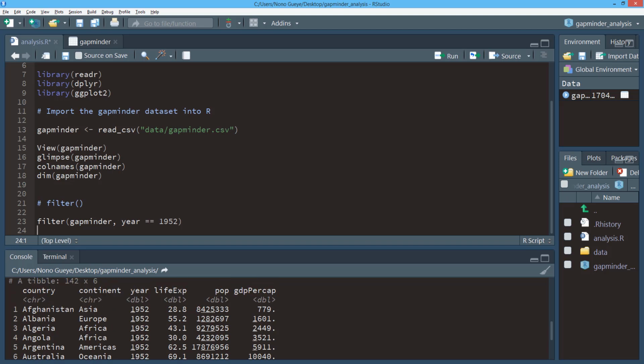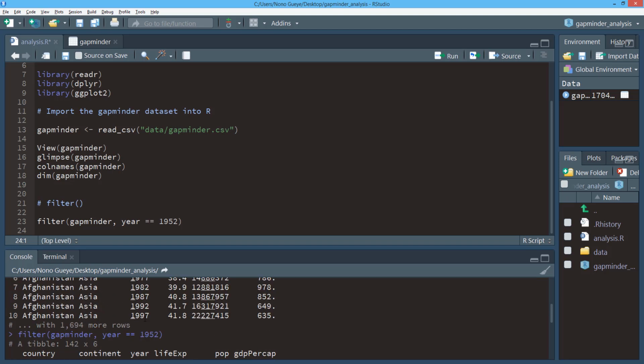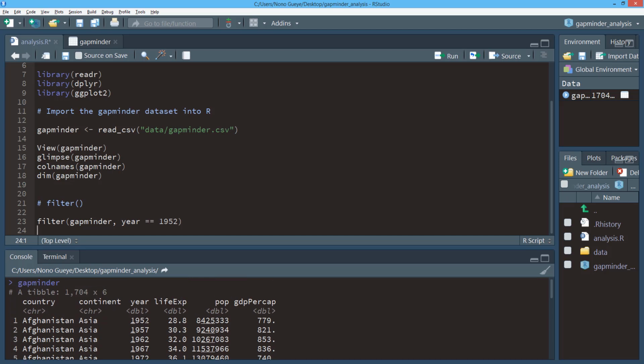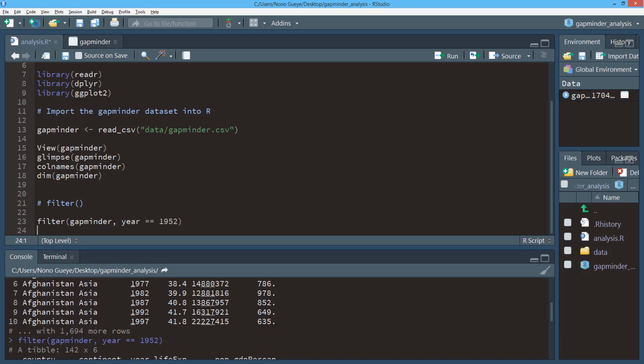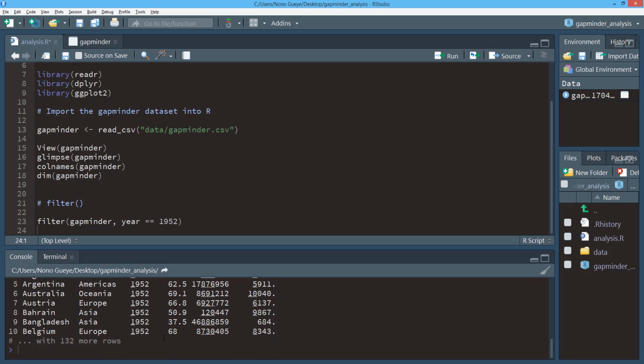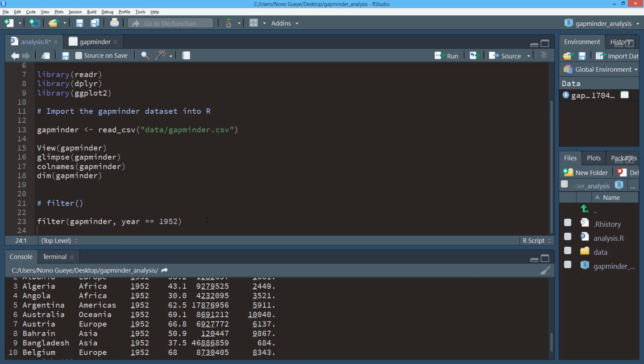If we run this, you realize that now the year is 1952, okay, which is different from the original gapminder data set, which has all the years. Okay, so our filtering is actually successful. And if you check the number of rows, it is not 1,700 and something anymore, it is just 142. So this is the data set, and of course all the rows are not showed. You have 132 rows which are not shown in the console.